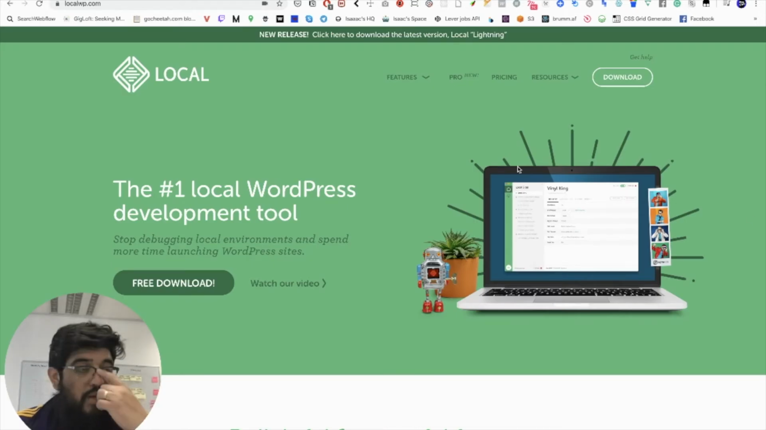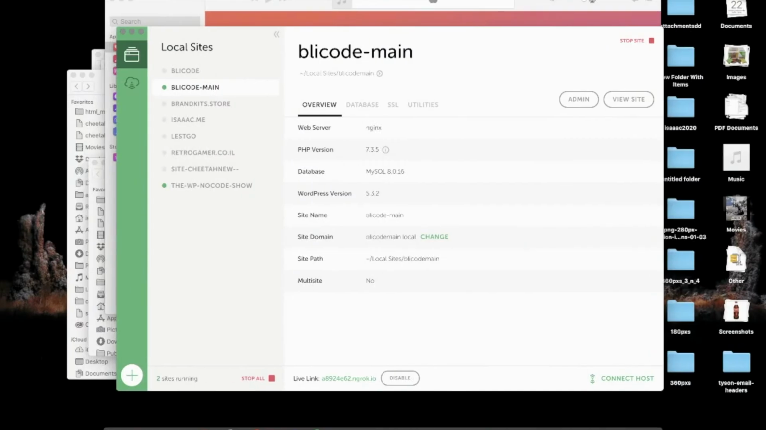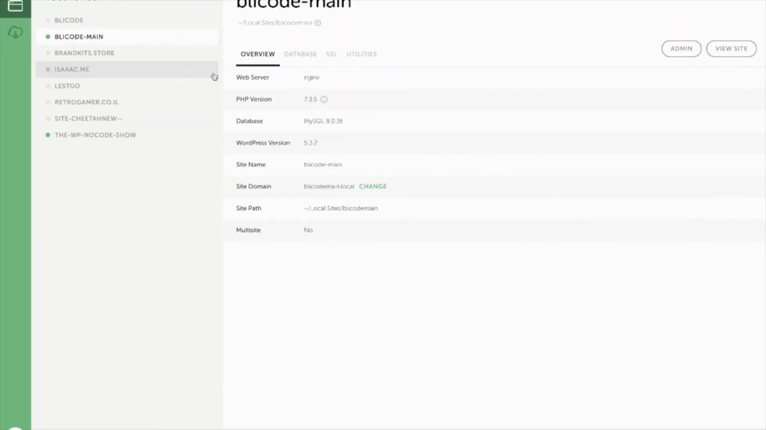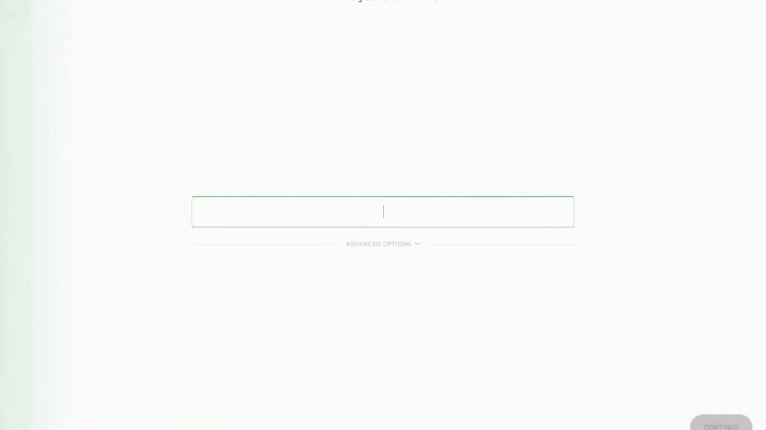Now, as soon as you get your download and install it on your system, you're going to get something like this. This is your main app, where you can handle and manage a website. Here you're going to click on Add Local Site to add a new site, and we're going to add a new site right now.